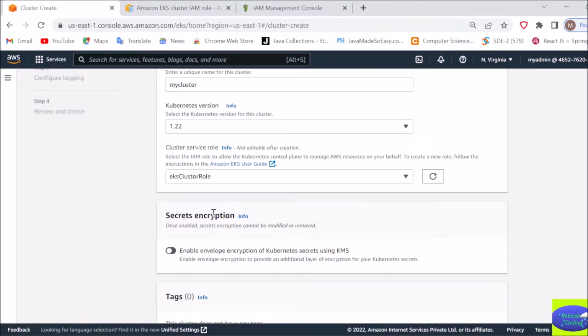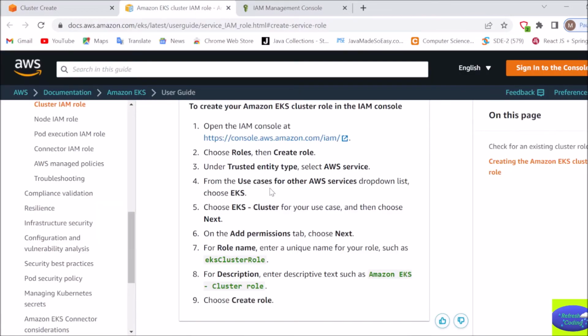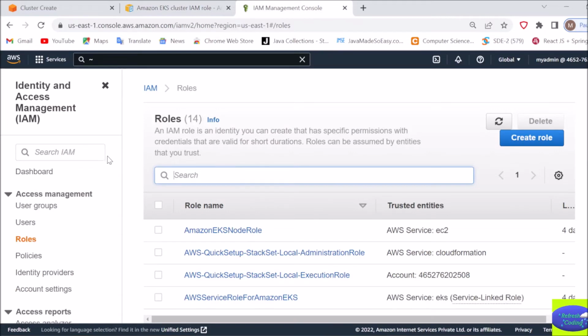If you are not getting this role by default, you can go to this Amazon EKS user guide and you can create this role. If you click here, you will get this user guide. You are just supposed to go there and create this role. If you go to IAM, in the roles section, just create role.